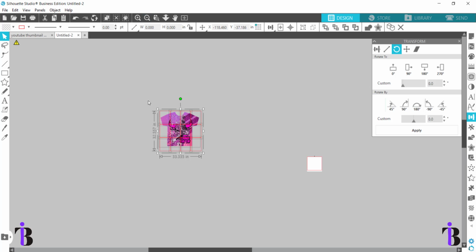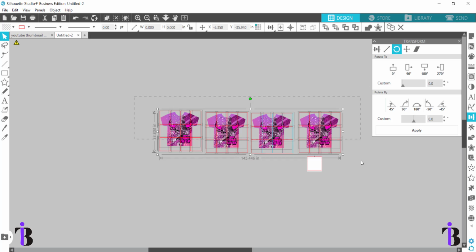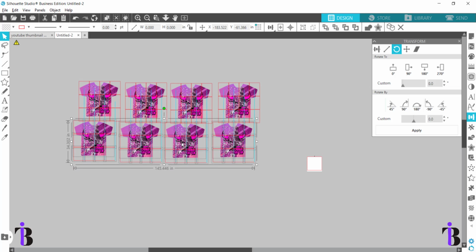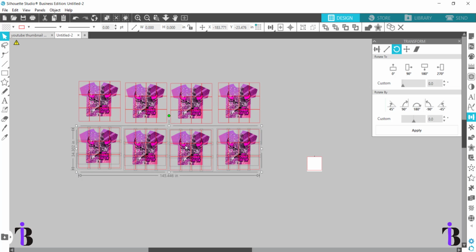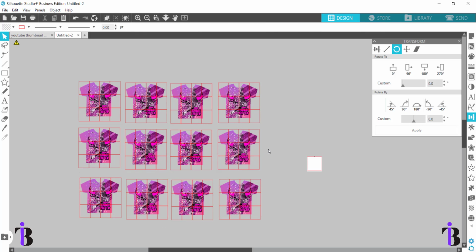So you're going to hold down Alt and you're going to drag. Make a copy. Drag. Make a copy. Drag. Make a copy. Okay, that's 4. Now we're going to highlight all of them. I'm going to drag. Make a copy. Hold down Alt. Drag. Make a copy.